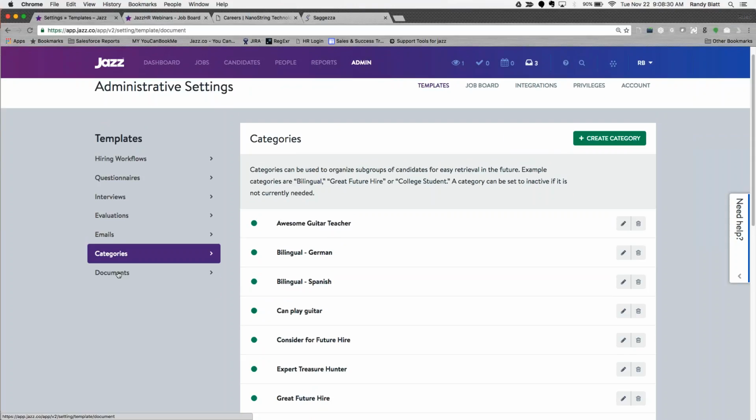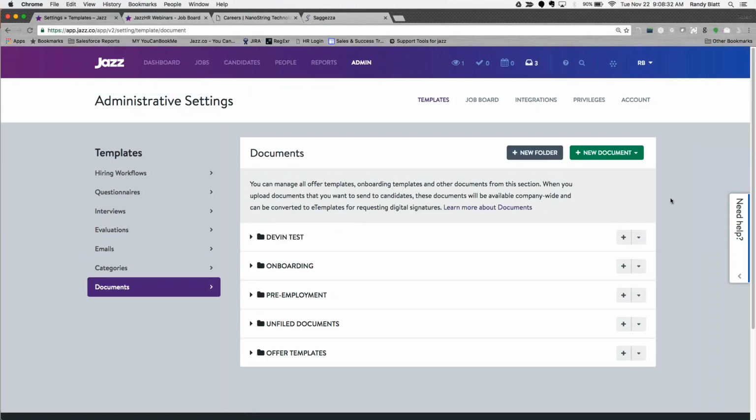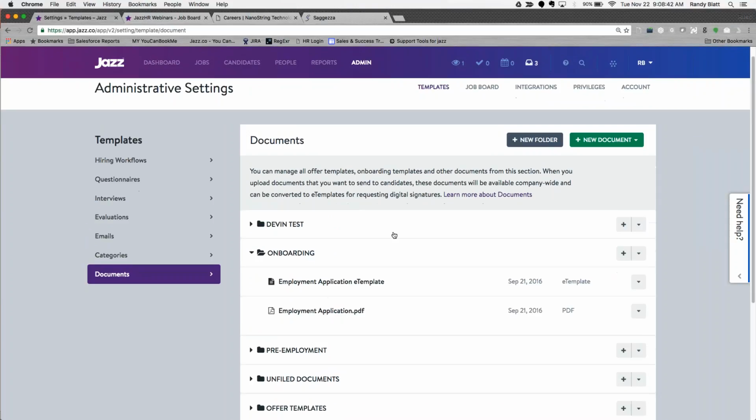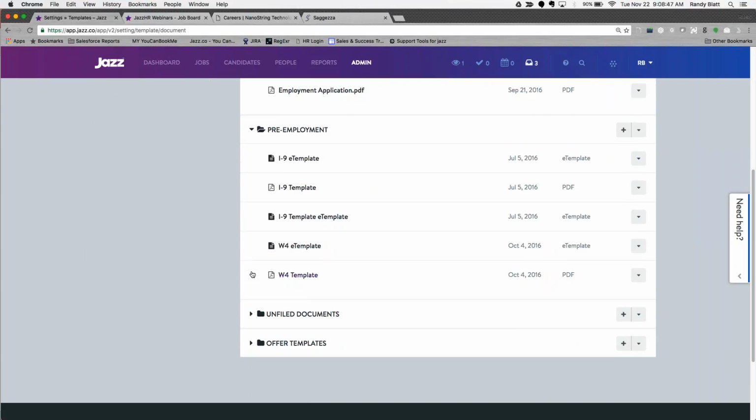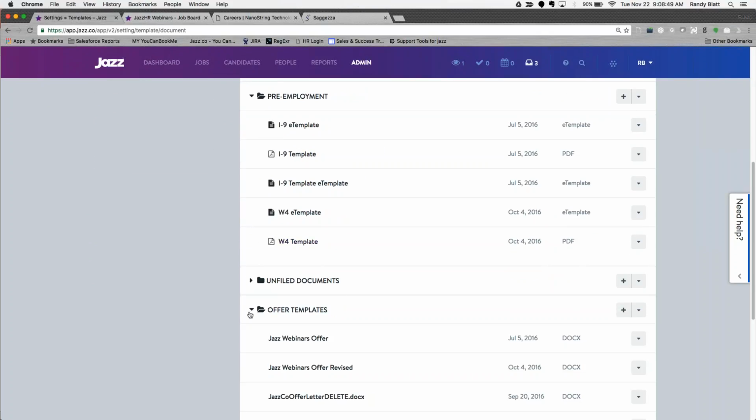The documents section, this is where we're going to house all of our documents that are going to apply to our candidates. This is a great place to store pre-employment documents and onboarding paperwork such as I-9s, W-4s, and employment applications. It's a good option for offer templates as well, which we're going to walk through at the wrapping up of our call today. We'll walk through uploading an offer template and actually creating one and sending it to a candidate and requiring an electronic signature on that offer.